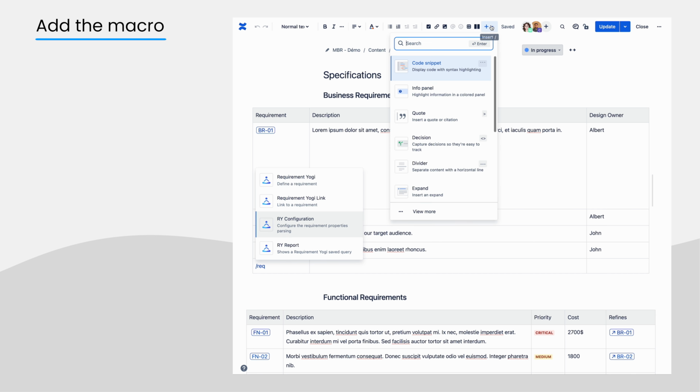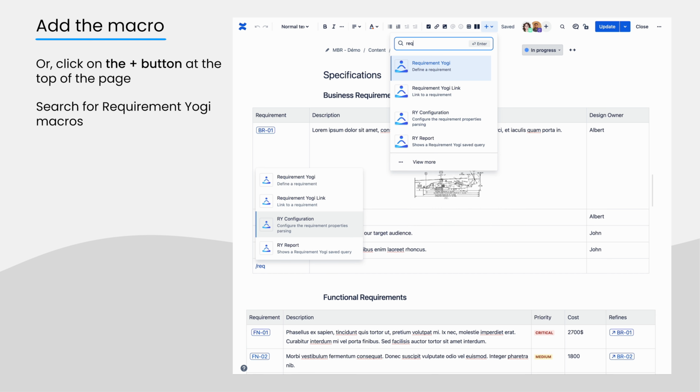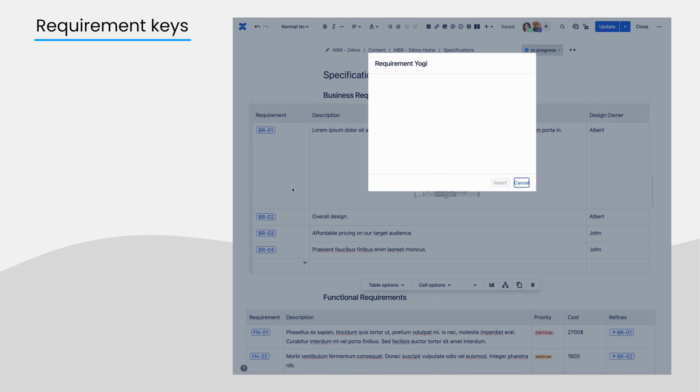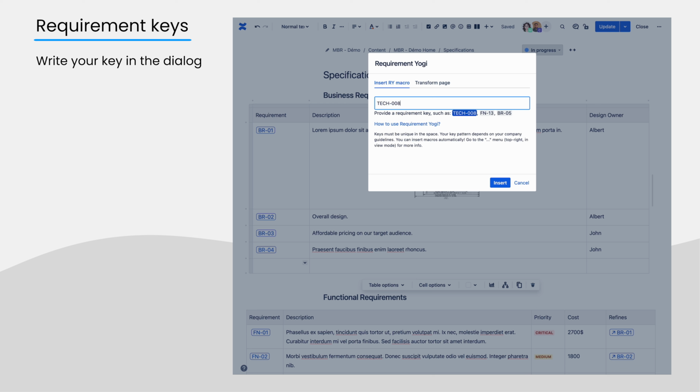Another way to add macros is by clicking on the plus button at the top of the page and searching for rec. Once you have selected the macro, a dialog will open. You will then be able to add a requirement key. Keys must be unique per space and variant.